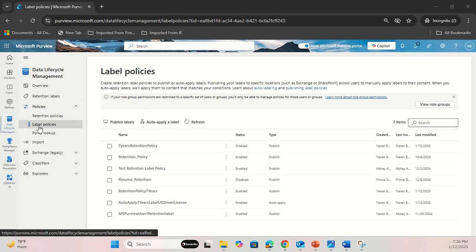Now let's look at label policies. So label policies is nothing but it will publish the label which is created as part of retention labels. So we have already seen how a label policy is created while creating retention label.